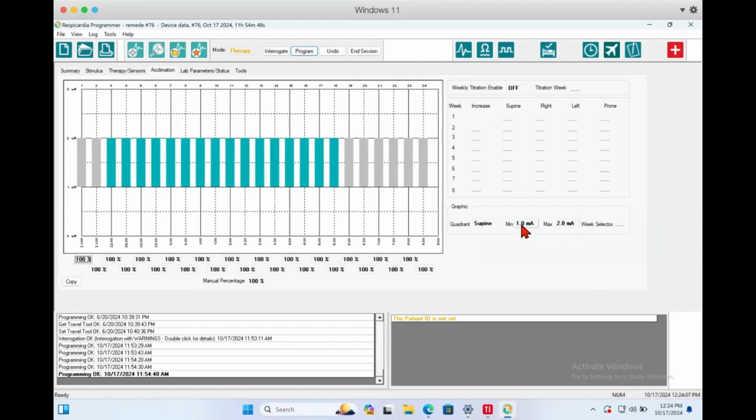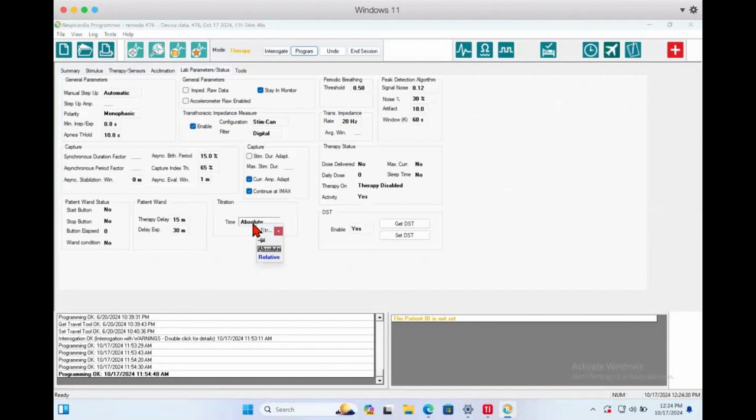When the nightly titration feature is enabled, the Remedy system will automatically adjust the current amplitude minimum and maximum by the specified percentage in 30-minute increments each night based on the patient's position. Absolute nightly titration uses a 24-hour clock, while relative uses time since therapy started for the night and is used only for irregular or daytime sleep patterns. This can be adjusted under the Lab Parameter Status tab under Titration.